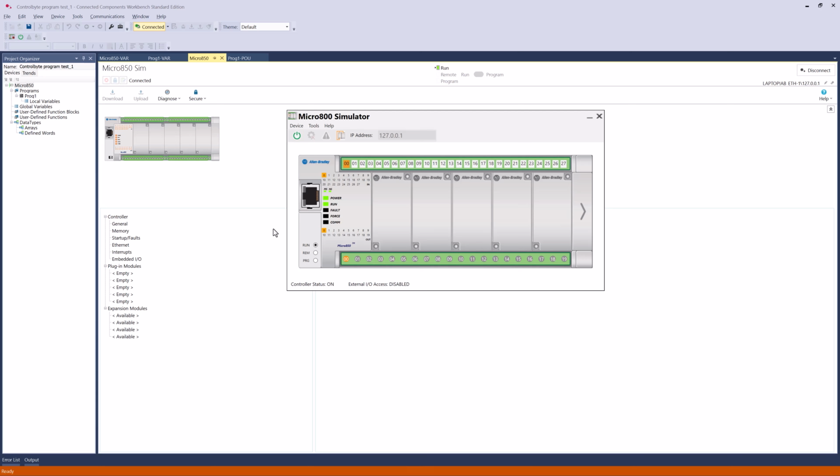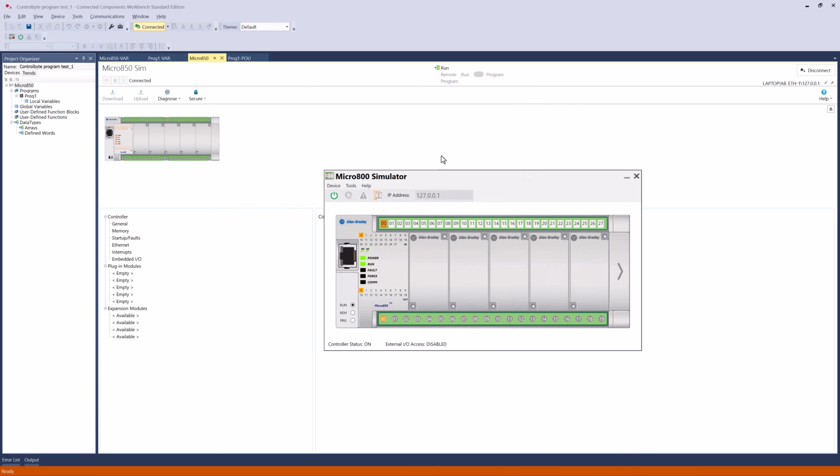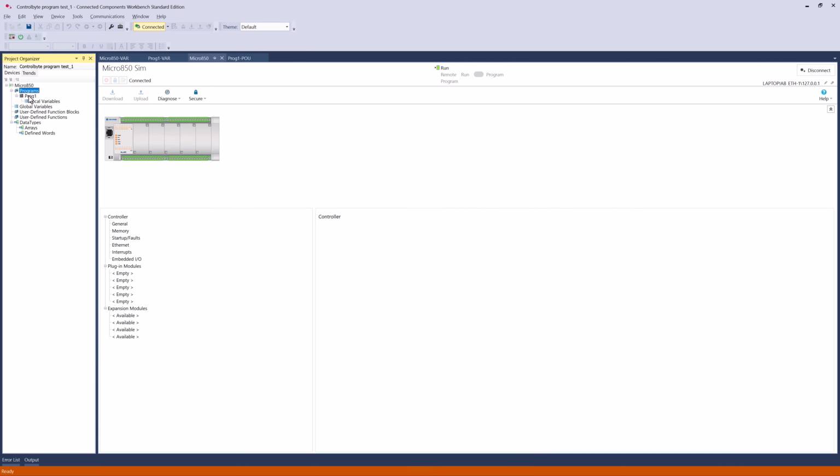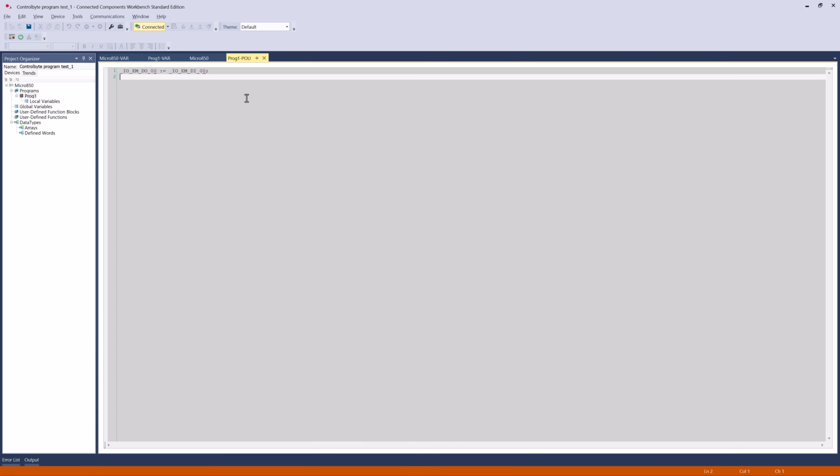In today's video, I will show you how to set up the new project for Micro800 PLC from Allen-Bradley. You will create the first project in Connected Components Workbench. You will use the PLC simulator and you will write your first program in structured text.